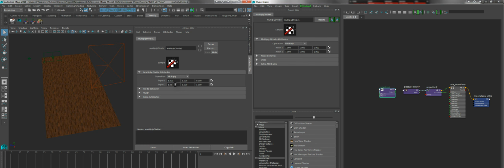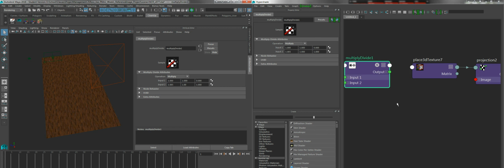1.084. Actually, you know what? Let's make it 0.5. Make it more even. And then ratio of 1. So now we have that. So now you're going to come over here and you're going to open this up.